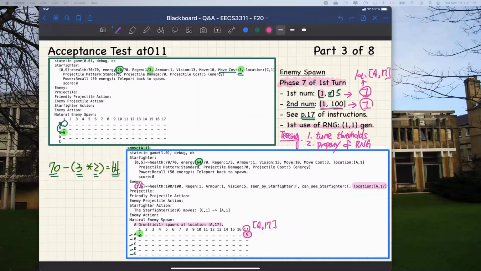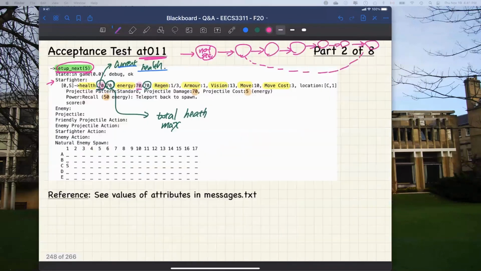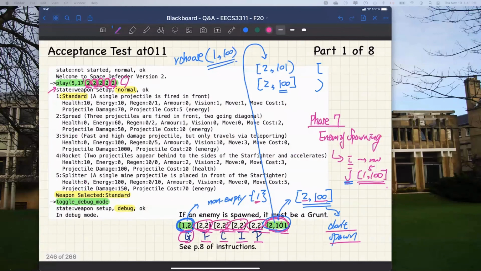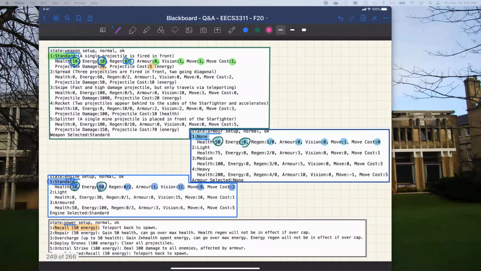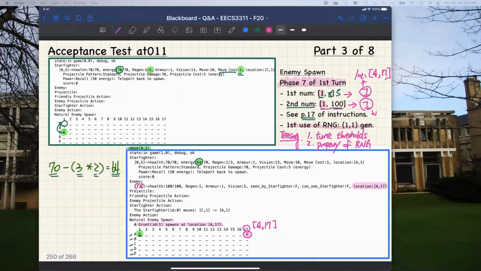So what about over here? Remember how we tuned the enemy threshold. If you go back here, we tuned the ranges such that when you generate the number 1, it's going to give you the grunt. So we pretty much know that for the very first turn, a grunt will be spawned. You can use these facts about the random number generator to control which enemy is going to be generated. That's important for you to know in order to do testing. So this part here is telling you you're going to generate a grunt.